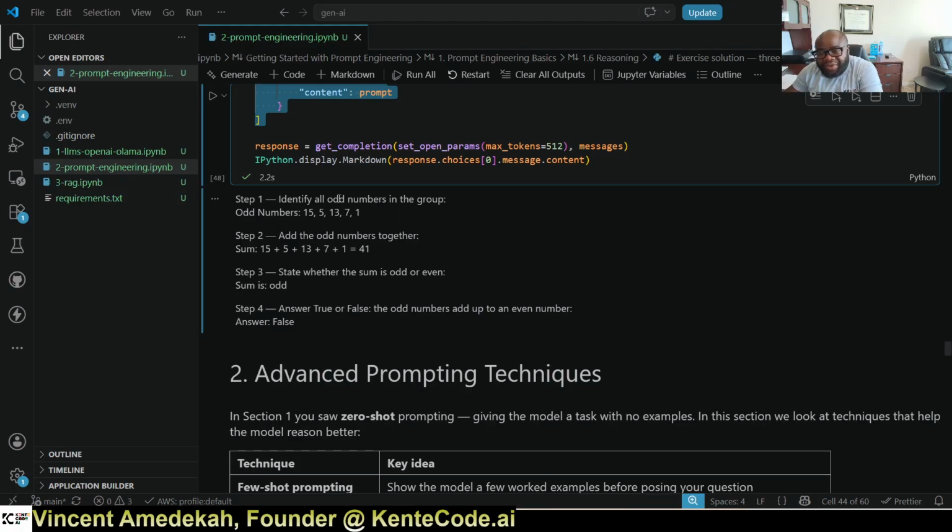It says step one, identify all odd numbers in a group. So odd numbers, it has them here, right? Then step two, add all numbers together. Then it's going to get a sum, right? So it does this, and then it's equal to that. That's what it got. Then step three, state whether the sum is odd or even.